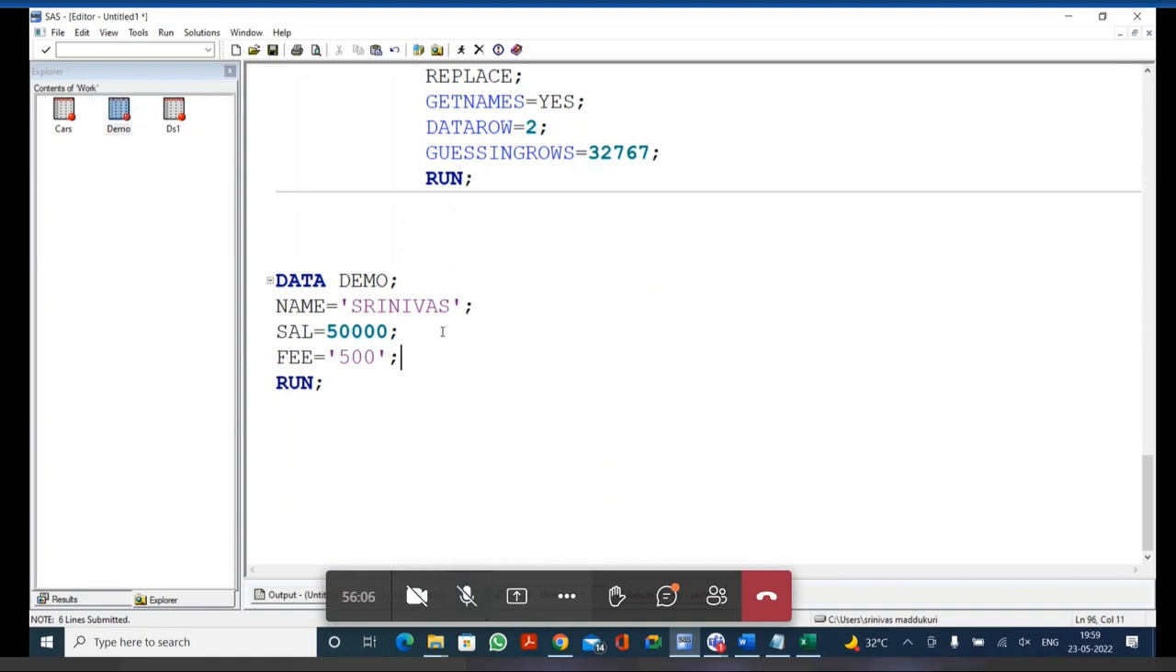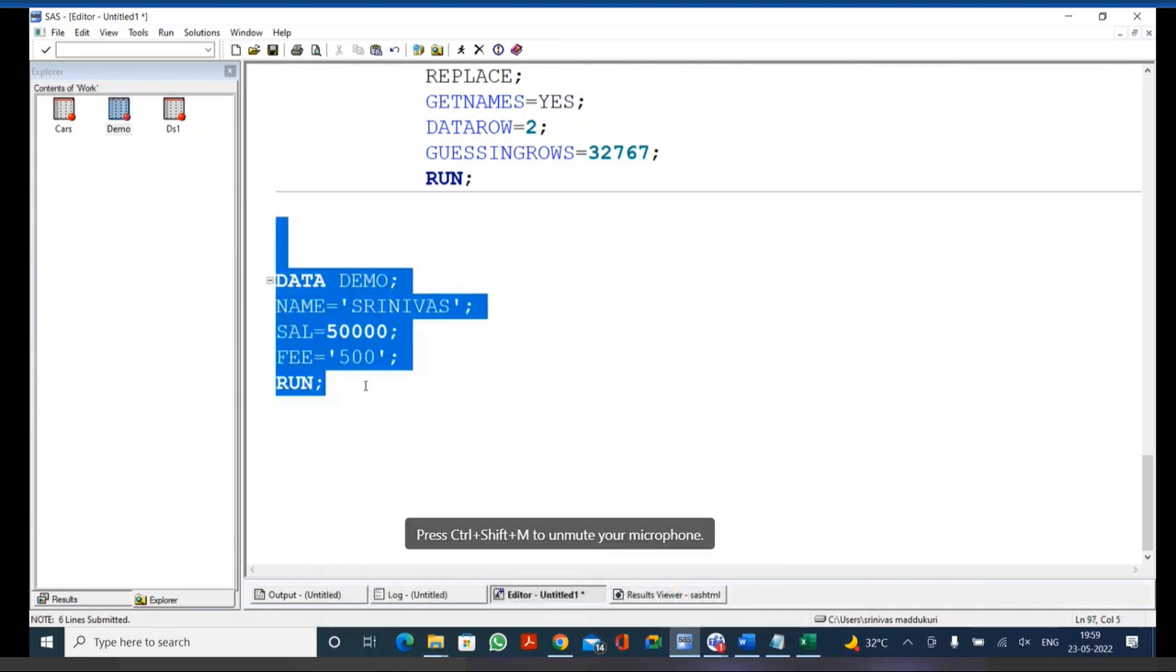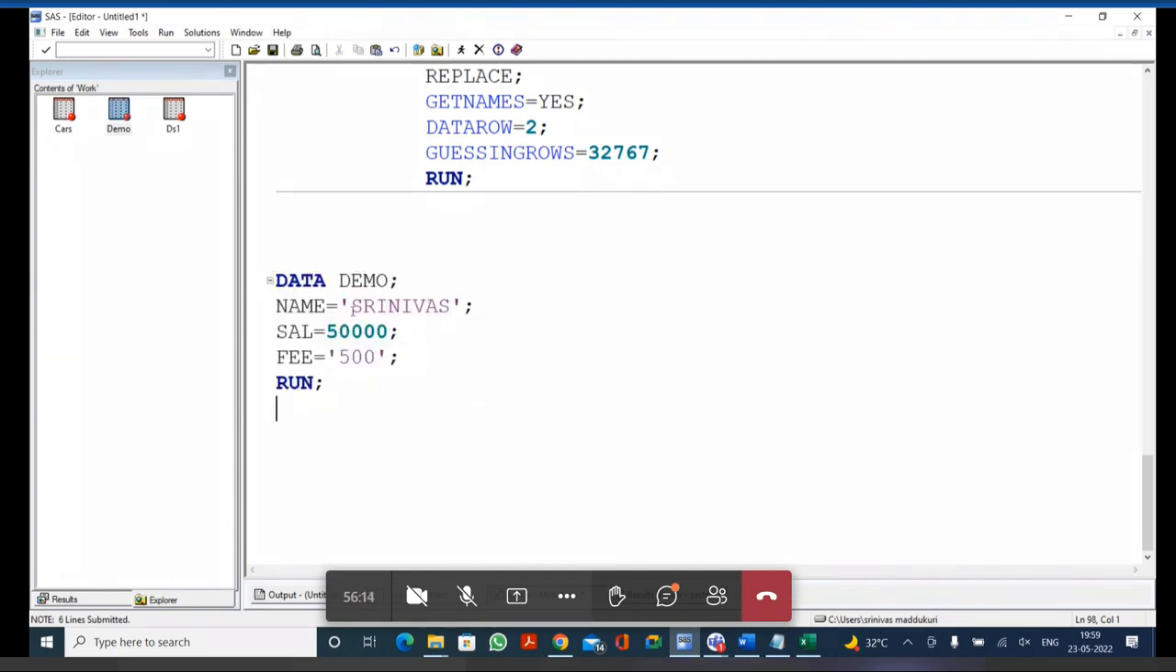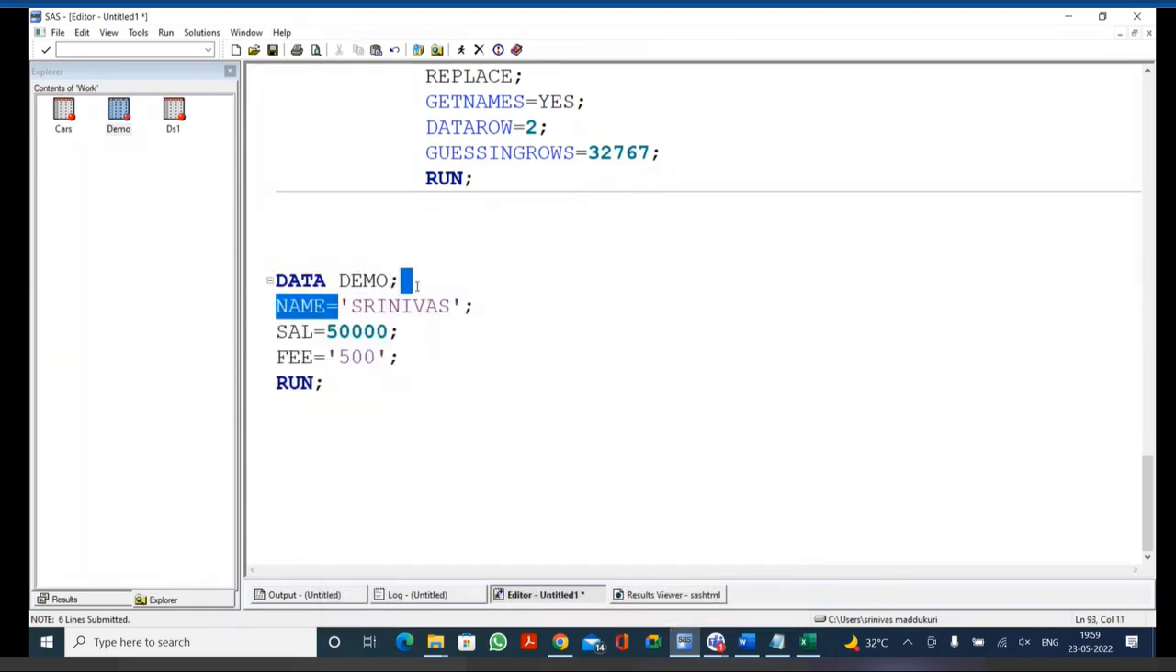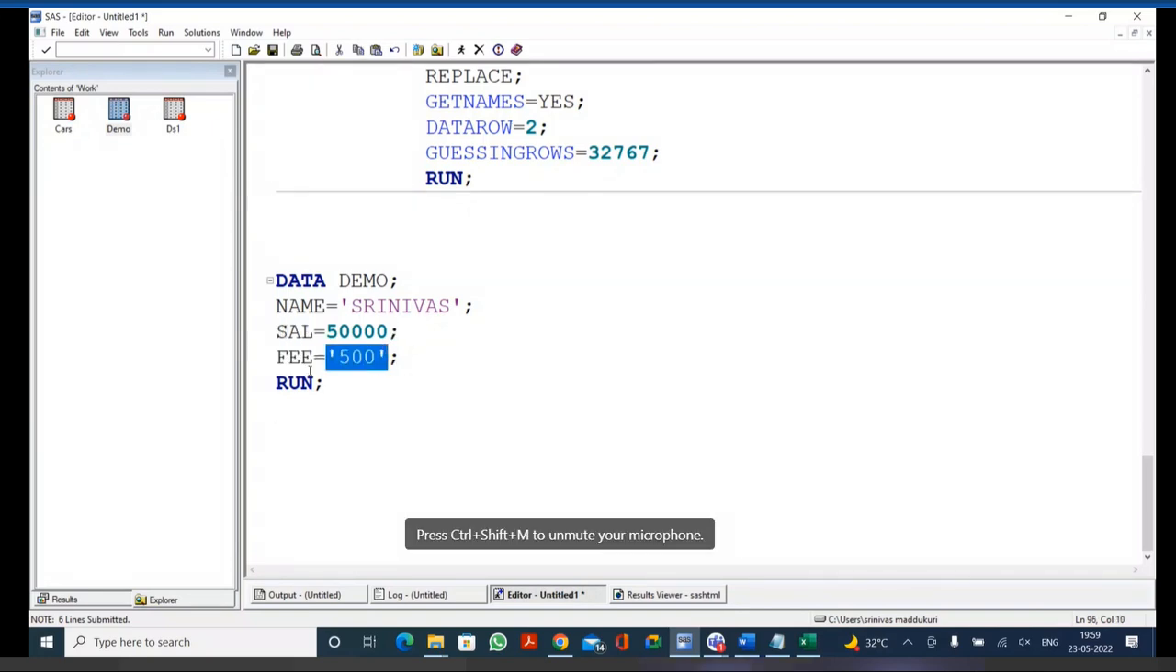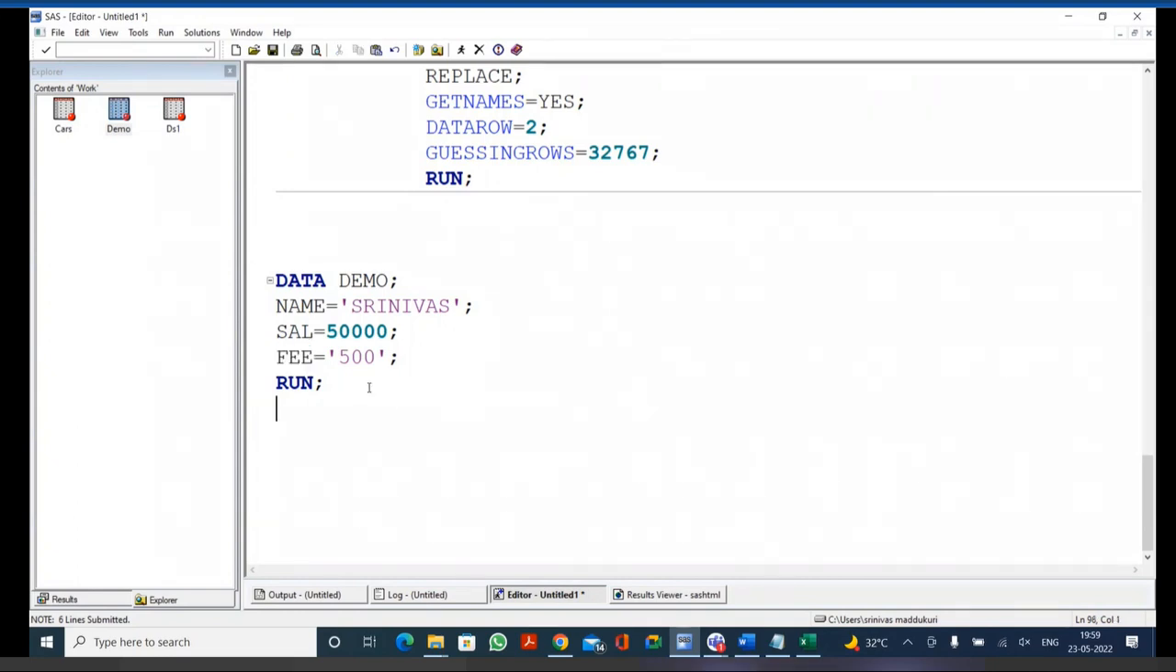We do not need to mention quotations for numerical. See, when you're creating a data set like this, if you put anything within quotations after the equal to symbol, that variable is going to become a character variable. If you write something openly like this, the salary is going to become a numerical variable. But if you write again within quotations, fee is going to become which variable? Okay, then it will be character. After the equal to symbol, whatever value is within quotations, SAS can automatically understand it is a character.